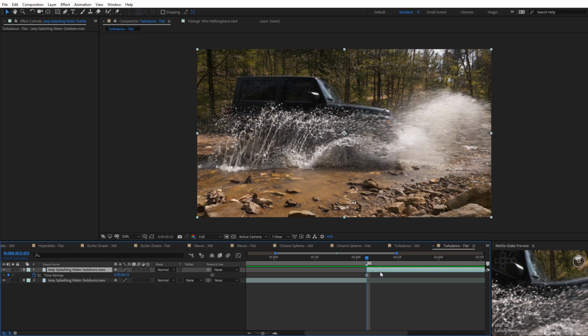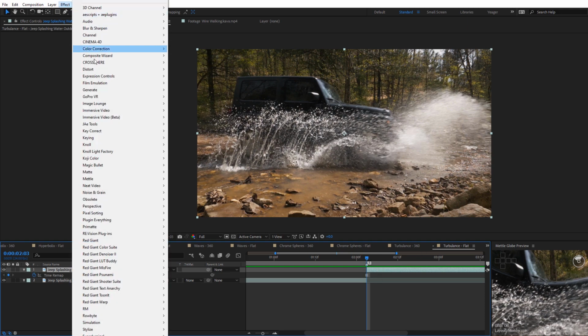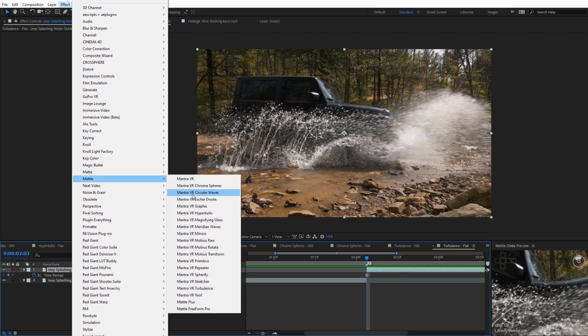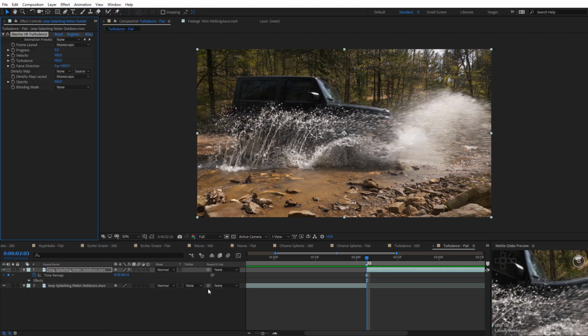And now with that selected, we're going to come over here to Effect, go down to Metal, and select the Mantra VR Turbulence Effect. So now we need to keyframe the turbulence effect, the paint flow change on this footage. So I'm going to keyframe the progress here, one keyframe there. We'll move down here in time a little bit.